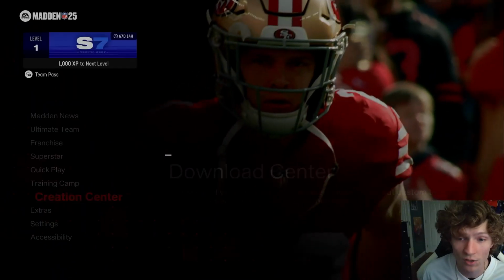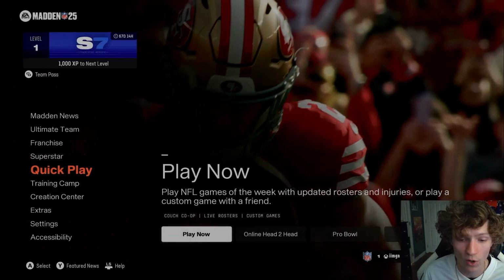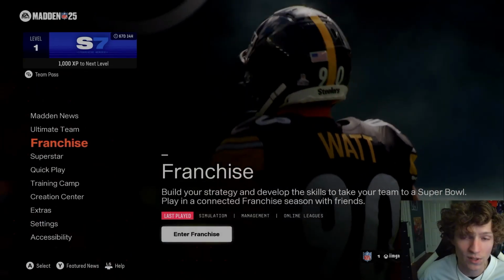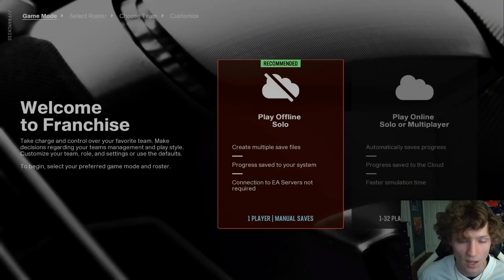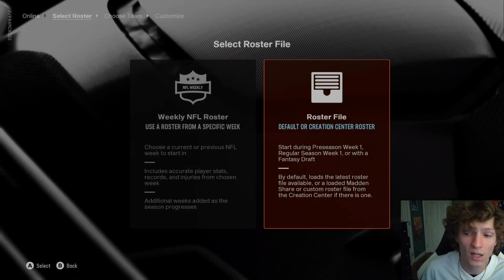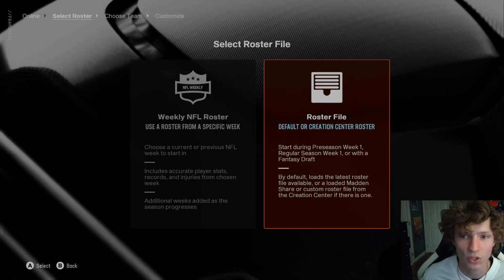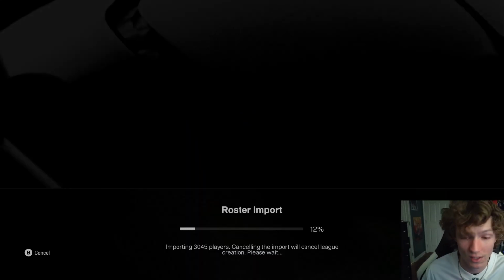Now, you could use this roster to play against your friends. If you head over to Quick Play and go to Play Now, it will be the roster that is on your Madden. But if you want to use this in franchise, you're going to want to head over to franchise, and whenever you create your new league, you're going to want to click on a roster file to start during week 1 regular season or fantasy draft, and this will then import the roster that you just downloaded.